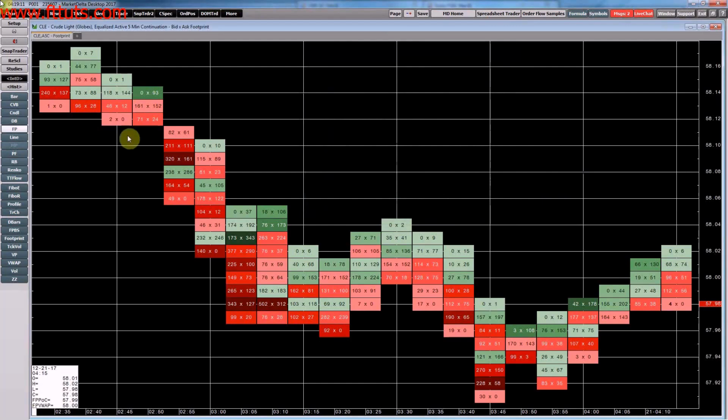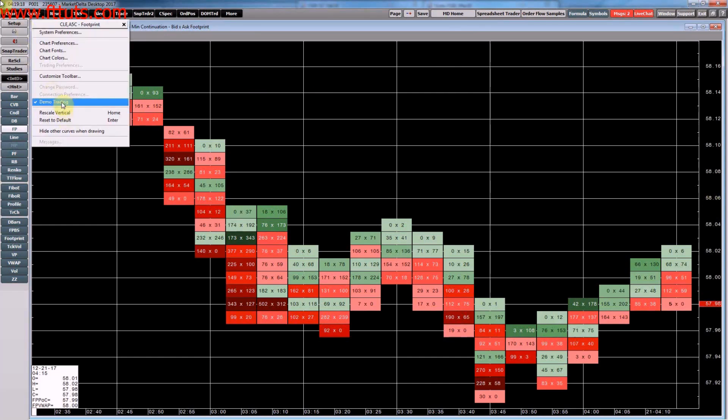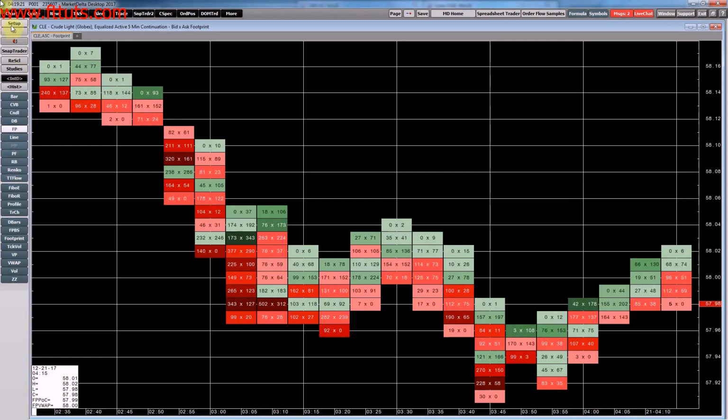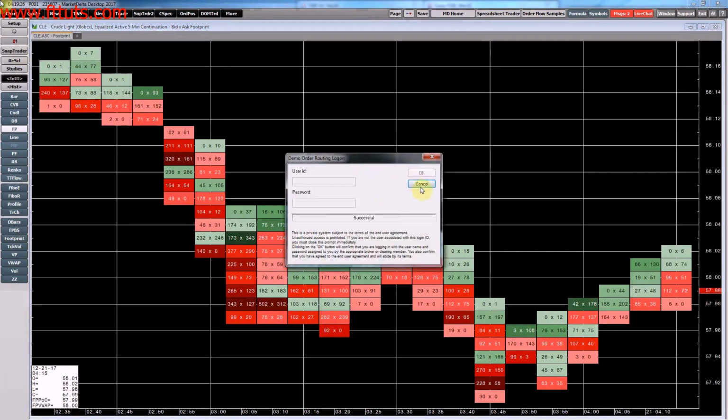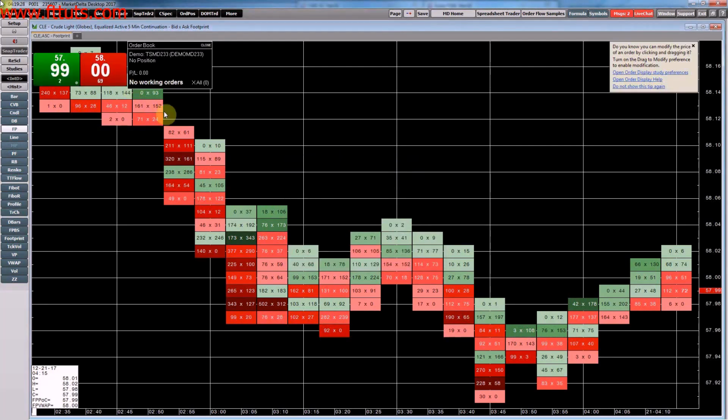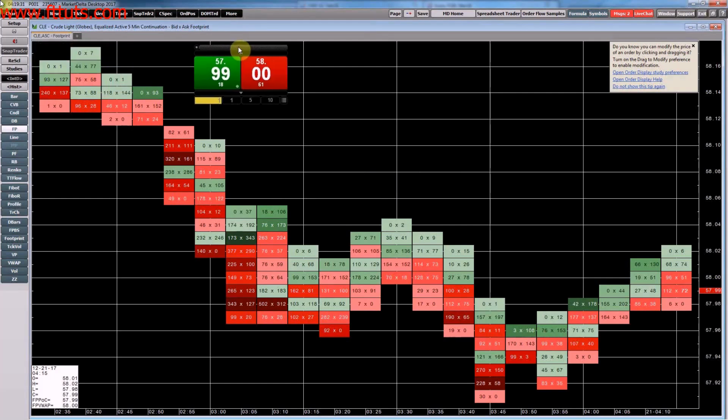Okay, so now we've got our colors. We've got a good little look at what the chart looks like. One other feature within the setup which is really good is obviously this demo trading. Now, the demo trading, down the line, what it's going to allow you to do is effectively trade alongside on your footprint.